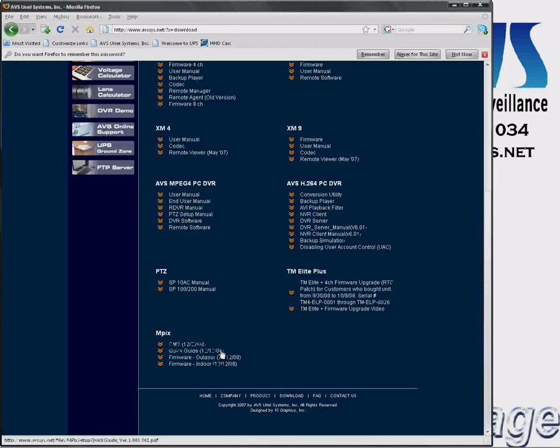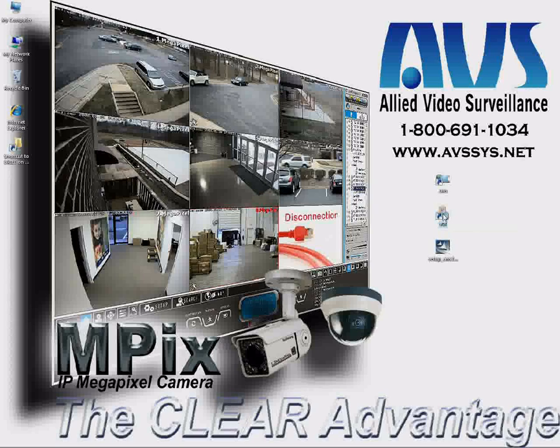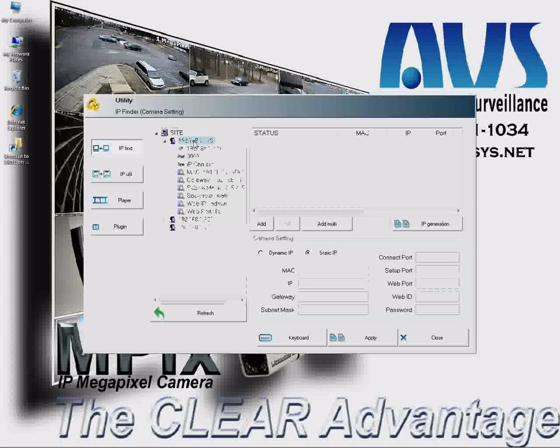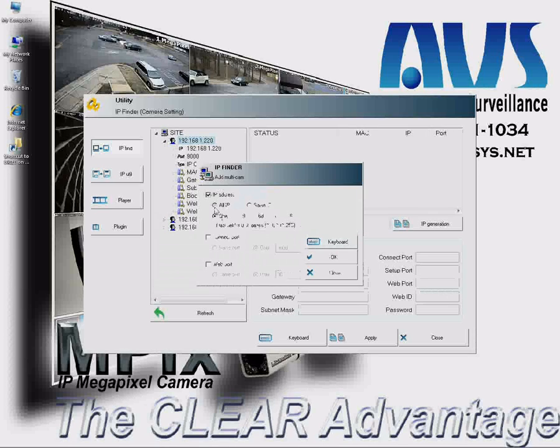So once you have it installed, there's going to be two files or two programs installed, CMS and the IP utility program. And we're going to open that. And once you have your IP cameras connected to your network, they should be listed there. And you can click refresh at the bottom to bring them up. And we're going to add them to our status section by clicking add multi, choose all.